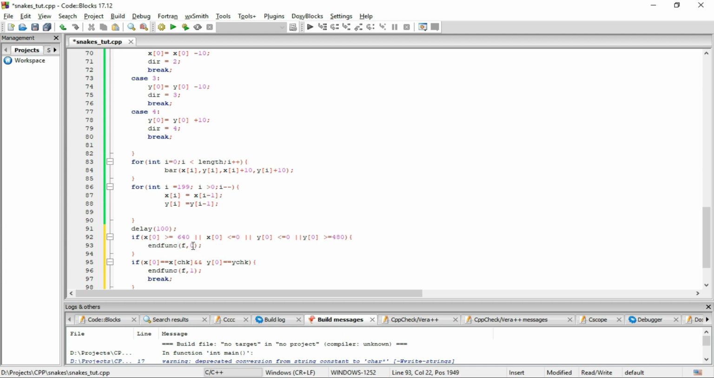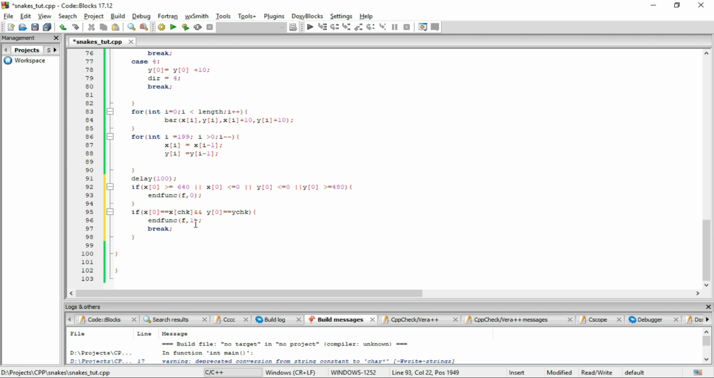Now f is the score and 0 is passed if the snake bumps into a boundary, and if it bumps into itself, then 1 will be passed. So accordingly the message would appear for it. Okay, so before anything, I forgot to put a square bracket here, so it's fine. Now we need to define what this chk variable will be.